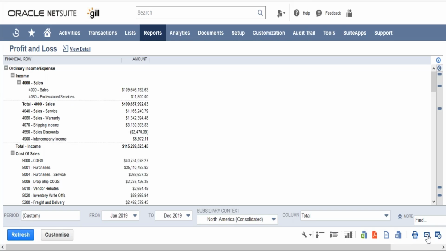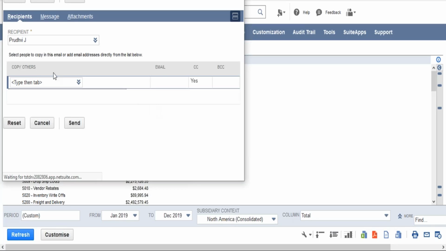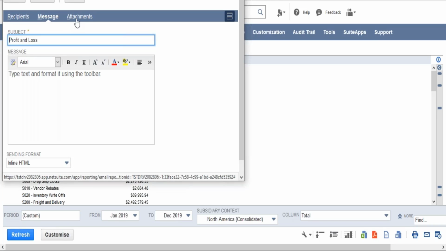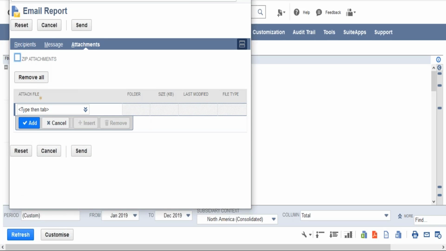You will be able to print it. In case you want to email it, you can just click on this button, so you will be able to send the email accordingly. You can define the recipient and the message that you would like to send, and in case you want to have an attachment associated with it, you can send the email accordingly.